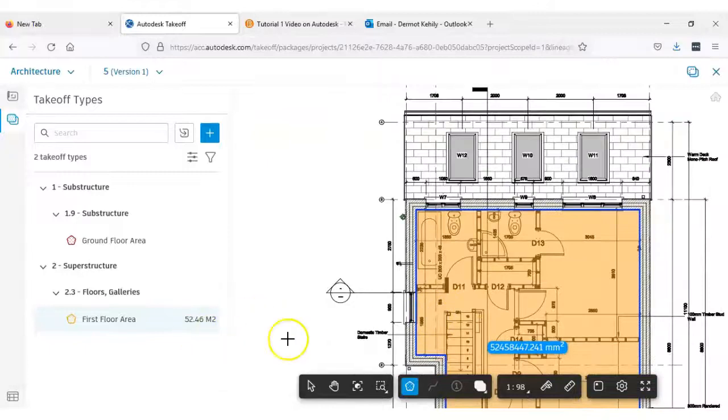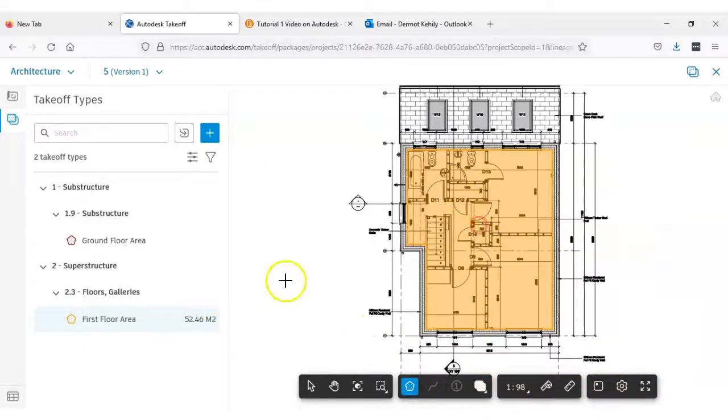So 52.46, and I can't see my ground floor area there. I would have to click my ground floor to see what it is, but essentially I've measured both my first floor and my ground floor.